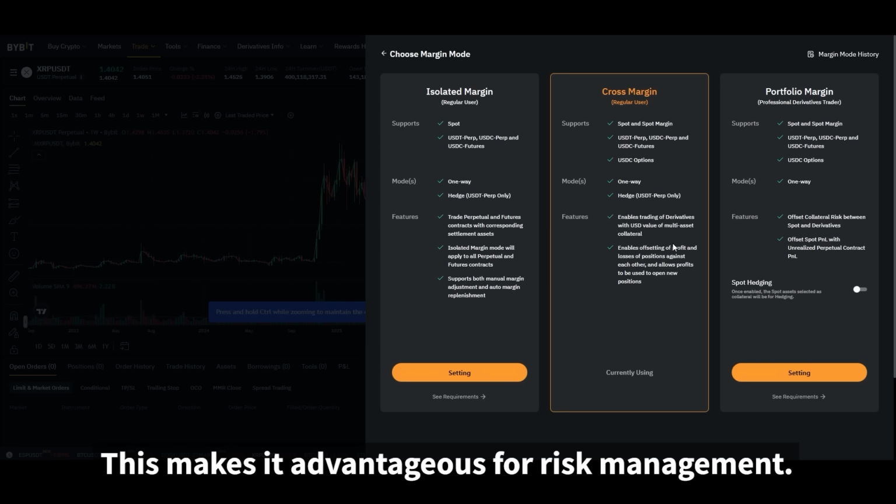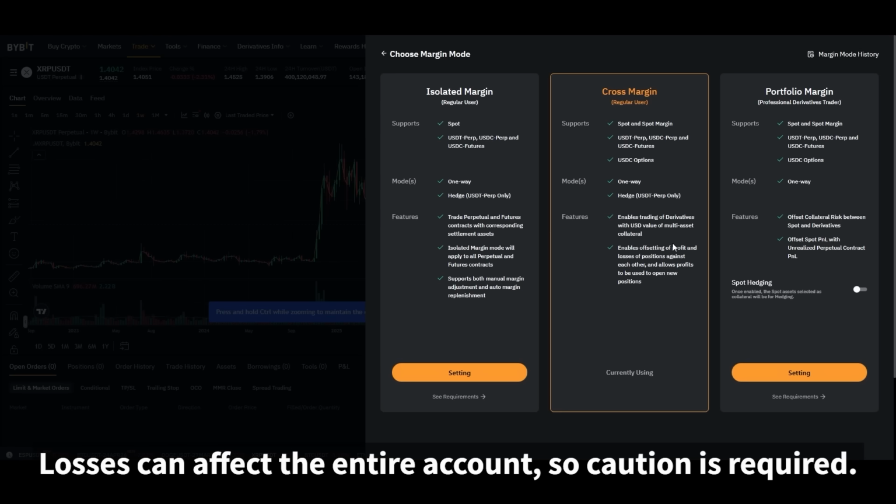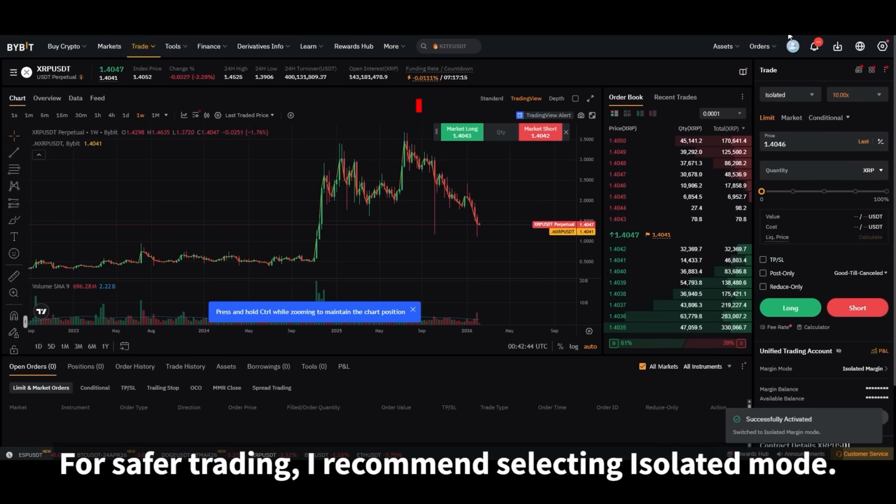This makes it advantageous for risk management. Cross margin uses the entire account balance as collateral. Losses can affect the entire account, so caution is required. For safer trading, I recommend selecting isolated mode.